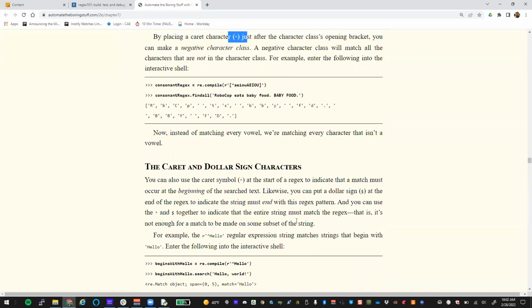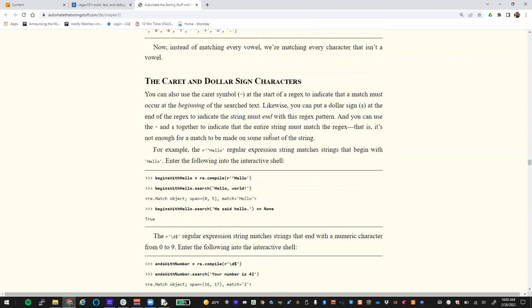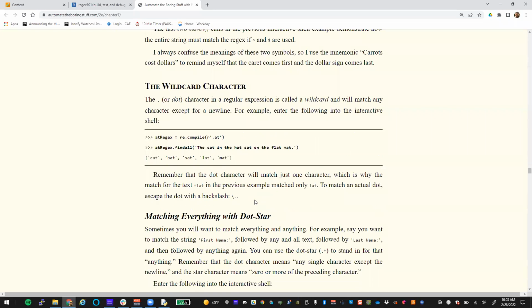You can build out some really complex regexes. Right now, we're dealing with some fairly basic ones. The caret, again, says that it must occur at the beginning. We may also want to look at the $, and the $ sign is going to look at the end of the regex for whatever our match is.